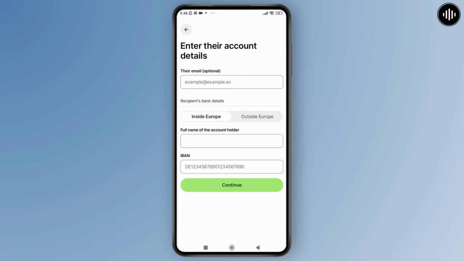And that's it. Paying an international invoice through the Wise app takes just a few minutes. It's secure, cost effective, and fully transparent.